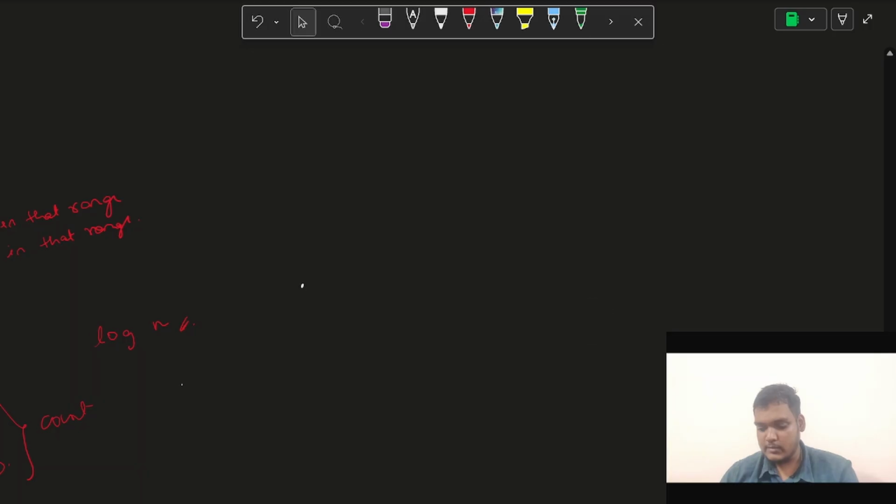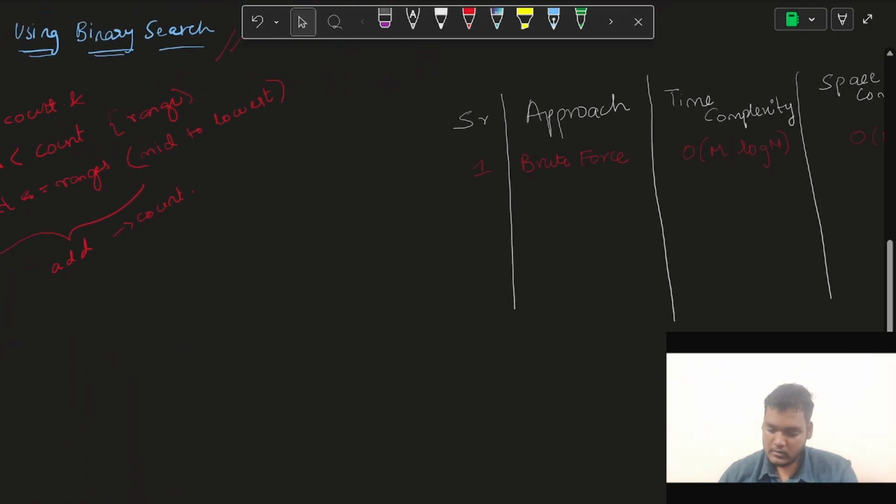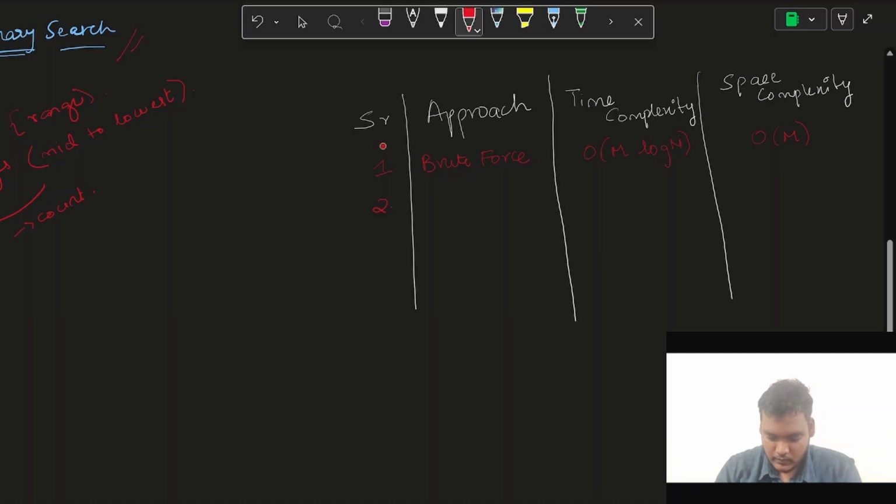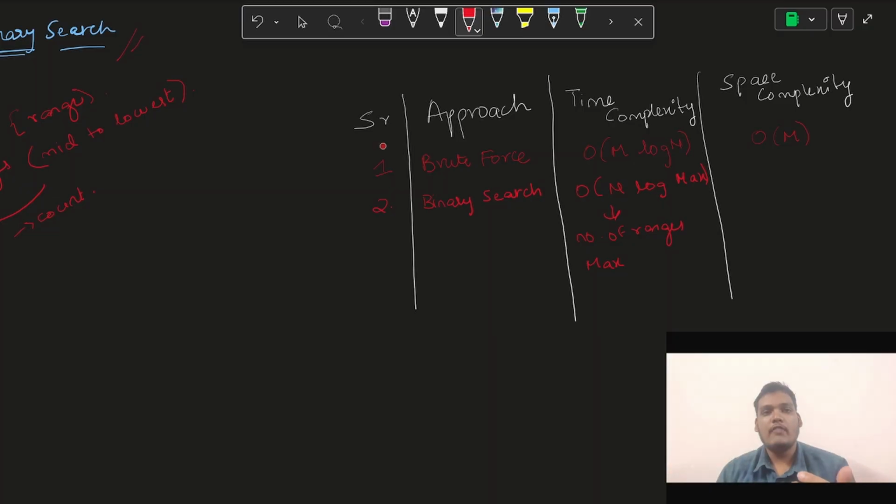The time complexity for this program is O of n log max, where n is the total number of ranges and max is the maximum value in those ranges. Since very few variables are used, it will run in constant space. So O of 1.